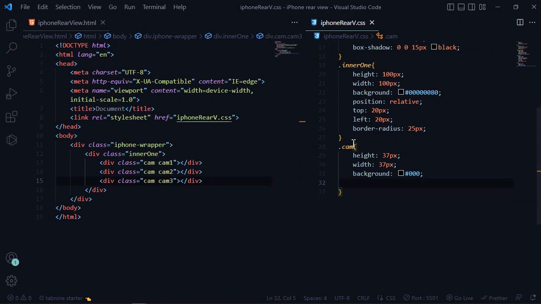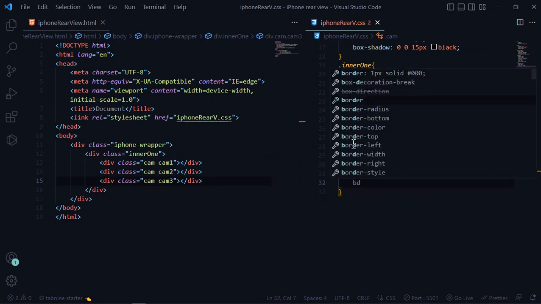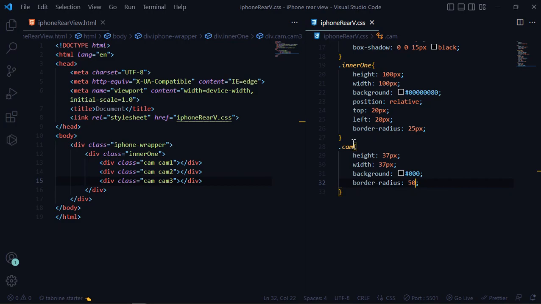Right now let's give it a border radius. So border radius of 50%. So it should be curved. Now we are good.